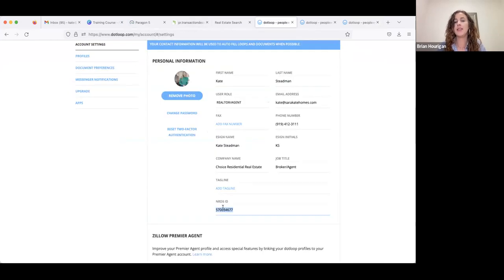The reason that we need that is because DotLoop is a very smart system. It works with templated documents. So they want to make sure that we are a licensed realtor. They're going to be pulling from the Realtor Association and using those documents. So we want to make sure that we are approving the fact that we are in fact a realtor so that we can use those templates.